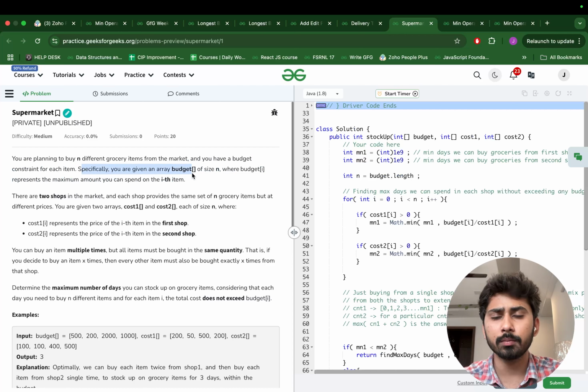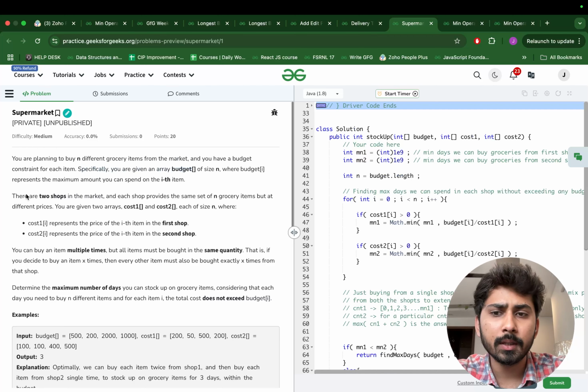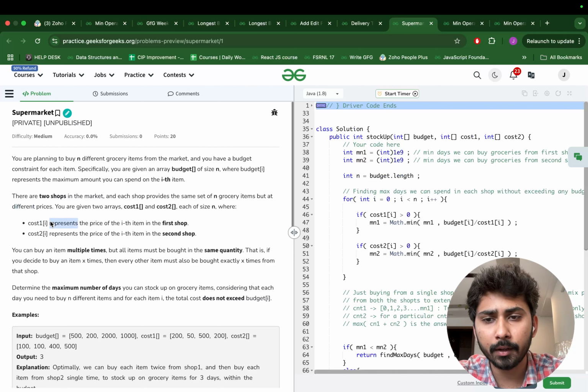So on a day, you are supposed to buy n different items, and there is some specific budget required by the ith item, and that is represented by the array budget. Now there are two shops in the market, and each shop provides the same set of n grocery items but at different prices. So cost 1 of I represents the price of the ith item in the first shop, and cost 2 of I represents the price of the ith item in the second shop.